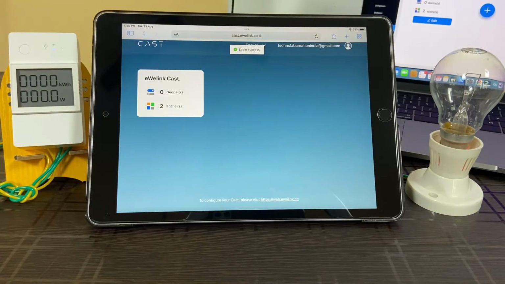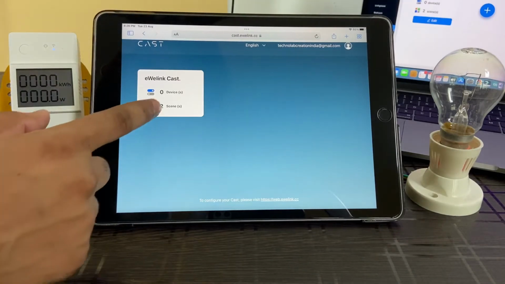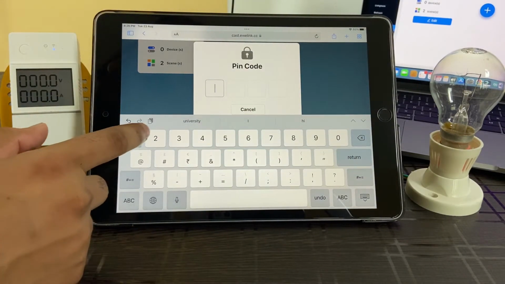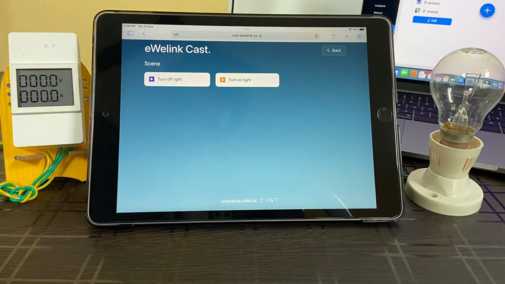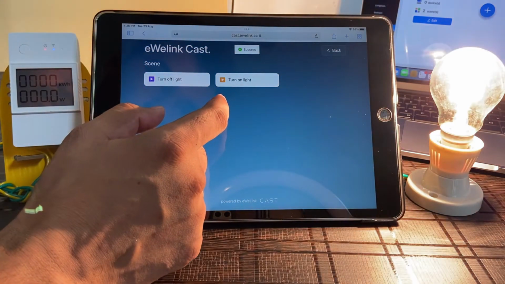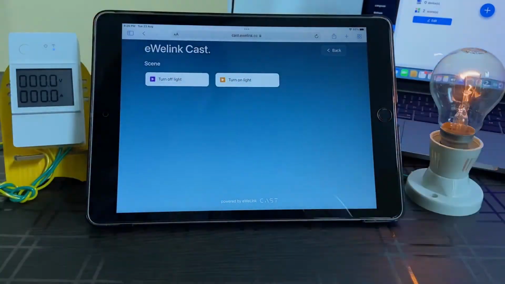As you can see, a dashboard is available here that we have created in the EV-Link web. To access this cast dashboard, we need to enter the pin code that we set earlier. Here both the scenes are available. Here we can easily control our devices from this scene. Let me show you. I am able to control my devices from this cast dashboard.